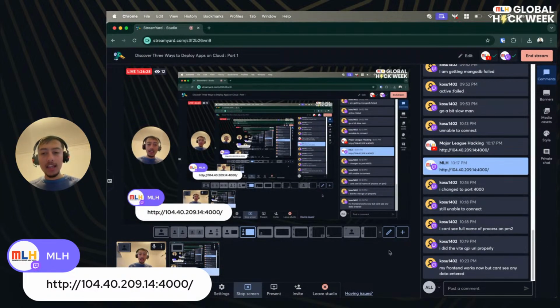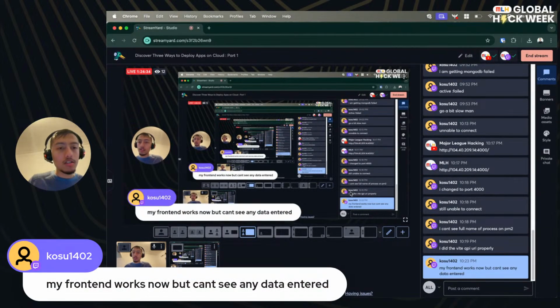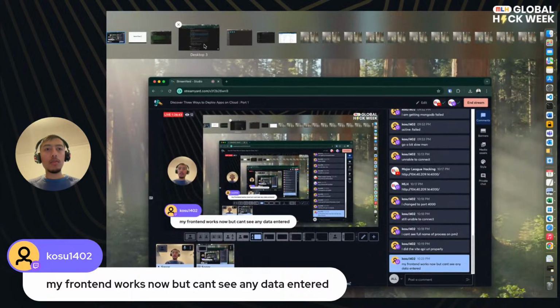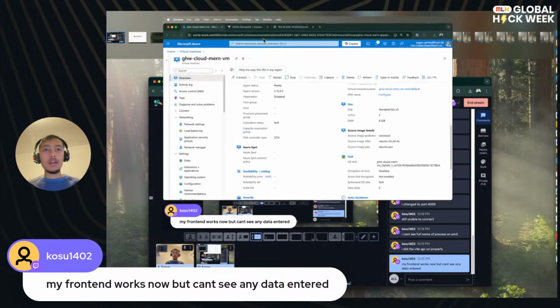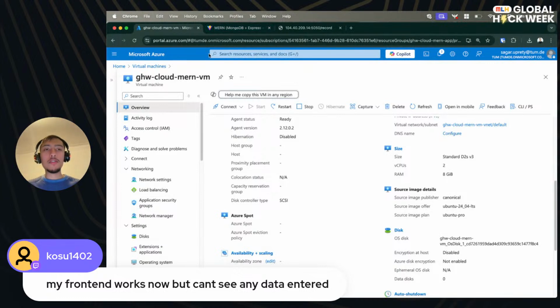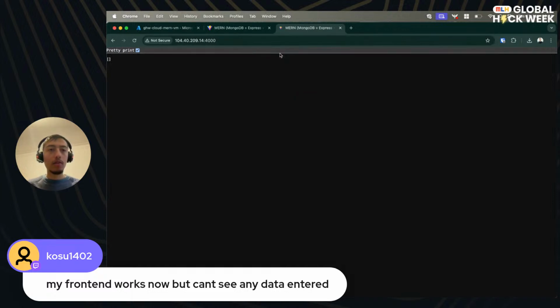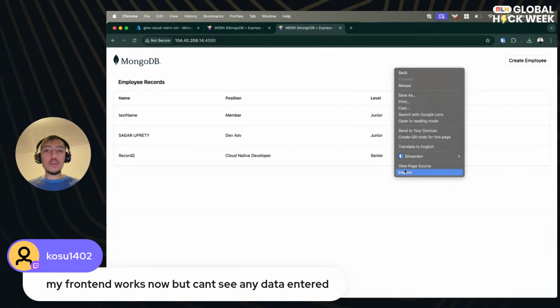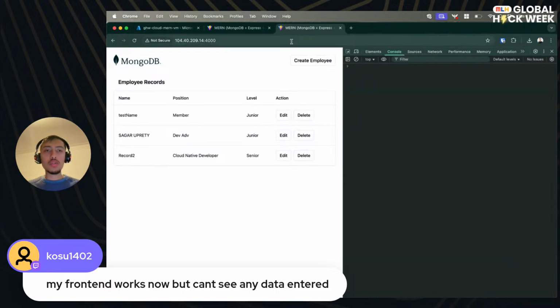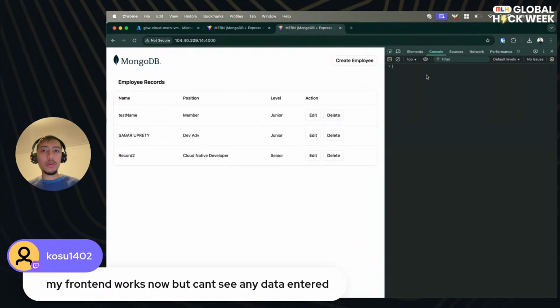So we have one more question. Your front end works now, but you can't see the data that you inserted. That is probably because you don't have a proper connection to your backend. So first, I will give you two pieces of information that might help you debug. For example, go to your front-end URI. In this case, mine was 4000. Open the inspect panel, go to console, and when you refresh this page, you should be able to see some information in this section, which might help you debug.